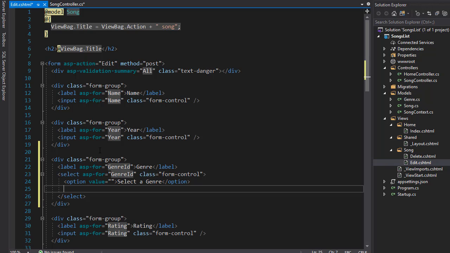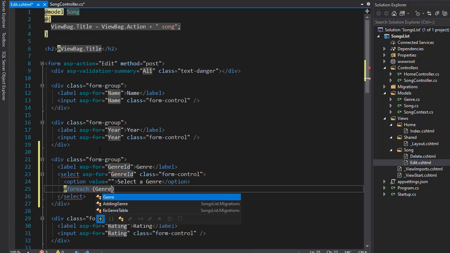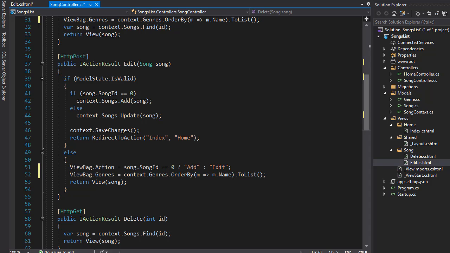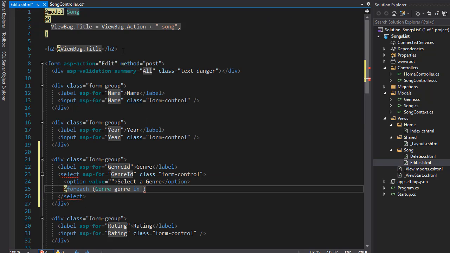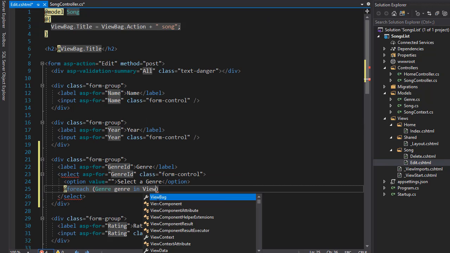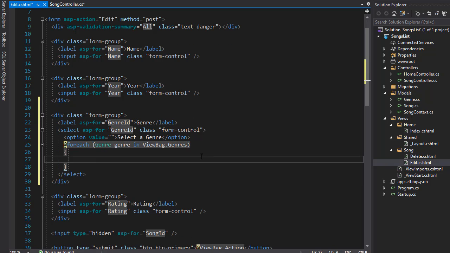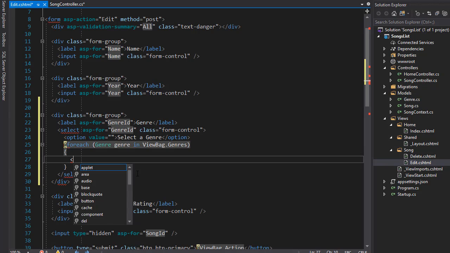And since this is a list of genres, I'm going to use a foreach loop. We are looping through the object of genre in, and this is where our ViewBag is. Remember, in our song controller, we created this ViewBag that has the property Genres, and it gets the list of all genres. So we are going to loop through this ViewBag. We'll go to ViewBag.Genres, and that's what we are looping through. And one by one, we will add them to the list.